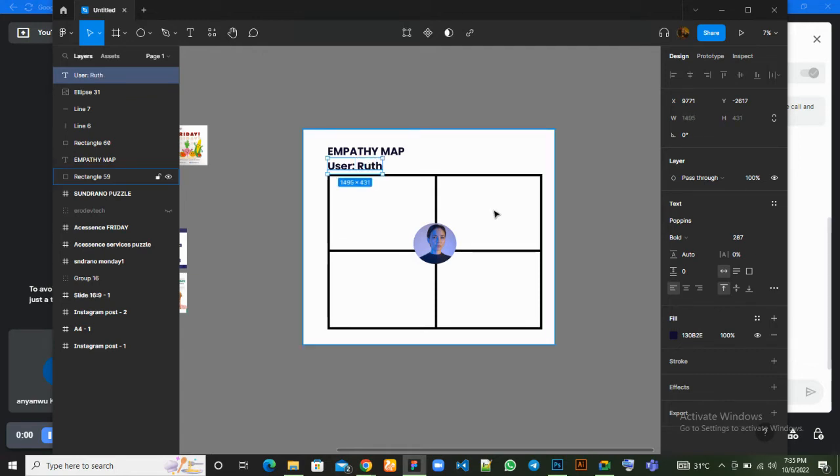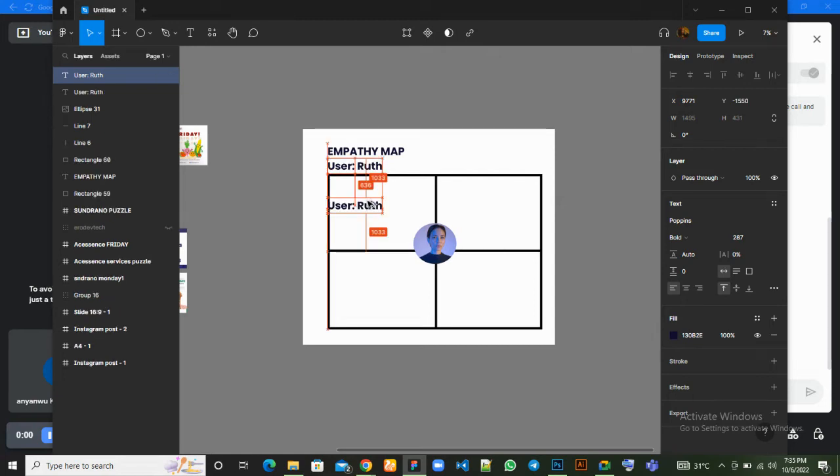Alright, so this is my user. Imagine Ruth is a person who always drinks coffee in the morning. Let me write out all the four quadrants for you so you can see it and continue with our Ruth.